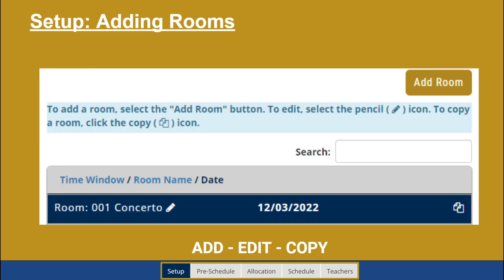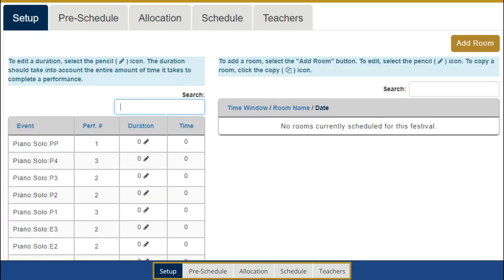The directions for adding rooms are highlighted in light blue on the setup page. First, click Add a Room. Then select the pencil or edit icon to edit the room. A pop-up window will then appear where you can add or delete time windows and name the room. If you like a particular room setup, you can make a copy of the room, then rename it. On the Setup tab, add a room. On the right, click Add a Room and Edit.